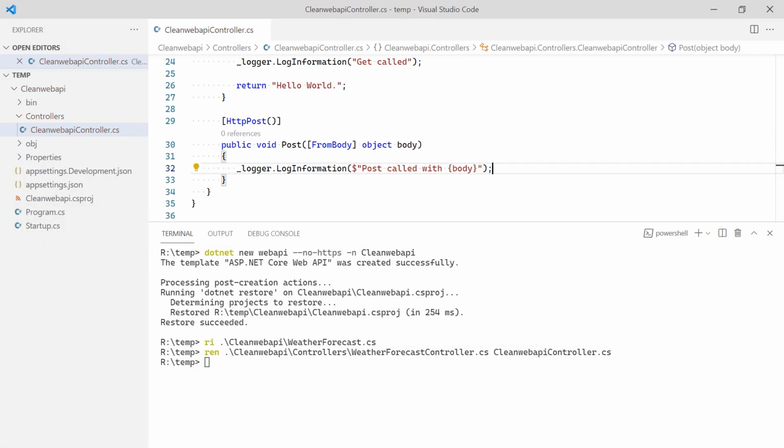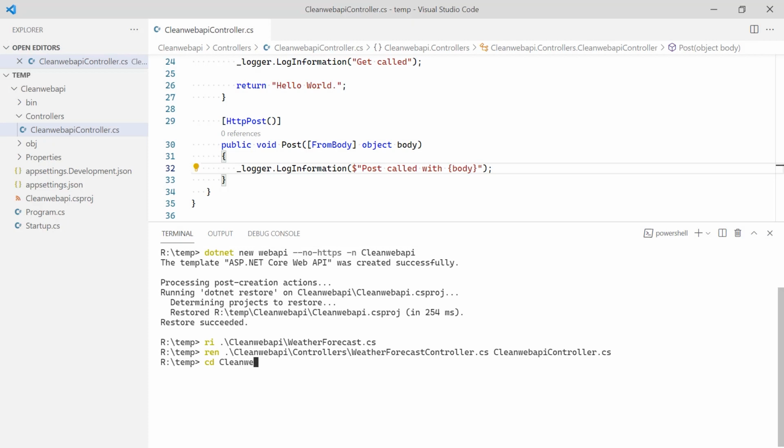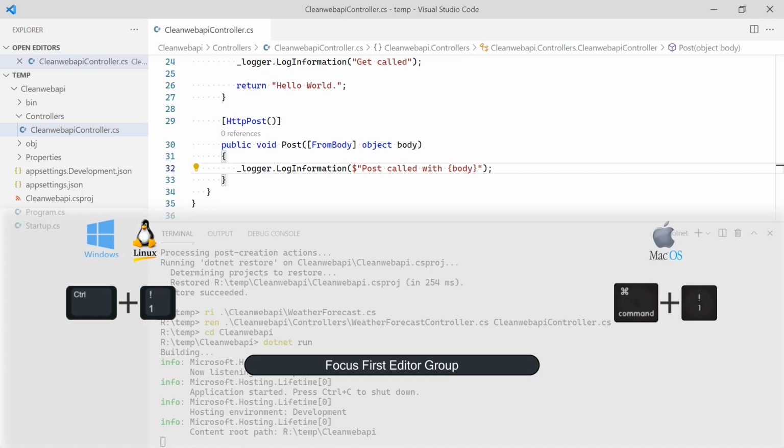The next command does not have a keyboard shortcut configured by default, but I added Control-T to execute the Focus on Terminal View command. I use this to jump from my current editor back to the terminal so I can execute commands. After I run commands in the terminal, I use the Focus First Editor Group command to return to the editor to continue editing the file. It is executed with Control-1 on Windows and Linux and Command-1 on Mac OS.